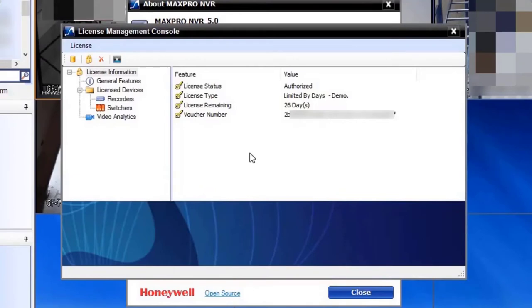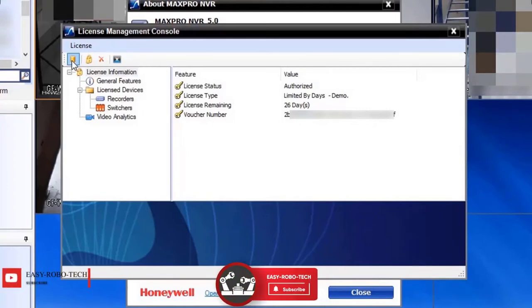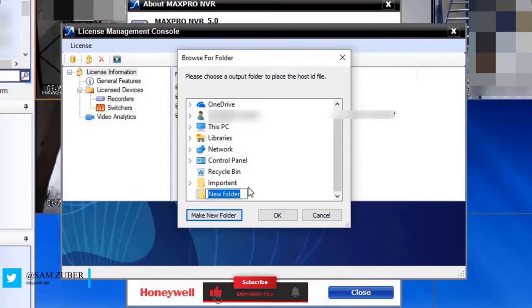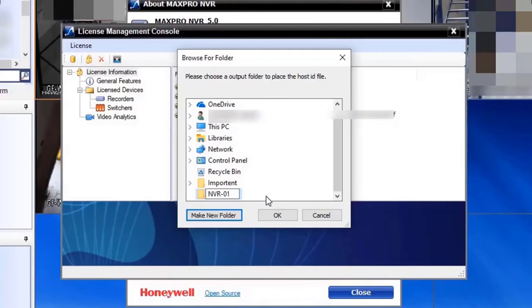Here the user can check their present license details, such as license status, license type, permanent or demo, license remaining value in days, and software voucher number. To save the host ID file, click on the Create Host ID File icon, which is located at the top left corner of the License Management Console window. In the Browse for Folder dialog box, select the path where you want to generate the host ID file. Then click on OK.